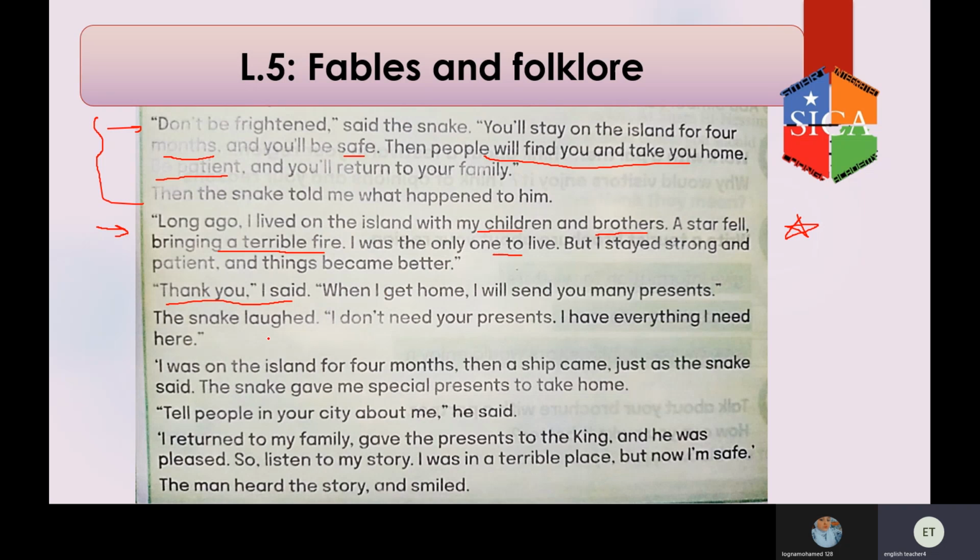Okay? The snake laughed. "I don't need your presents. I have everything I need here." So the snake has everything that he needs on this island. He has food, water, and everything. "I was on the island for 4 months," as the snake told him. Then a ship came, just as the snake said. Okay? "The snake gave me a special present to take home." So the snake gave a present to the man, the sailor, to go home.